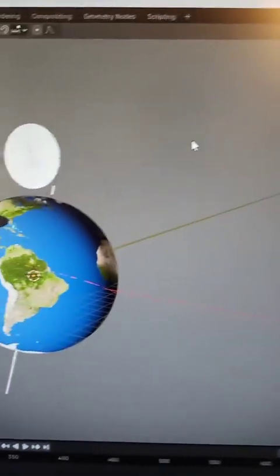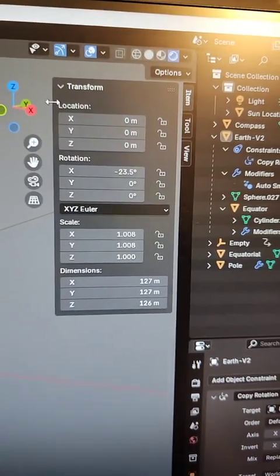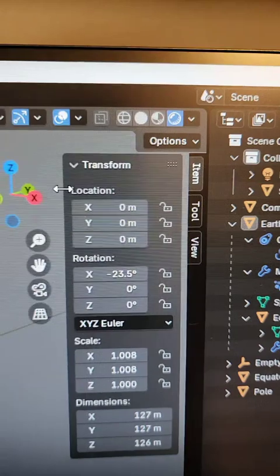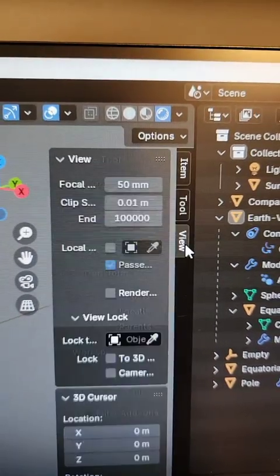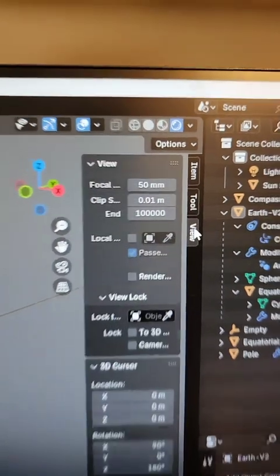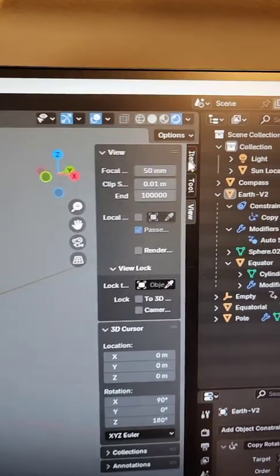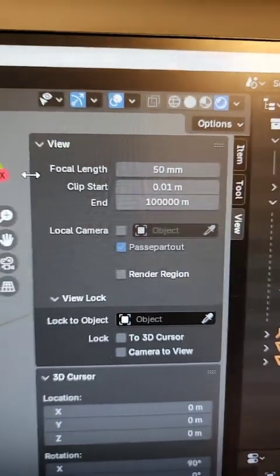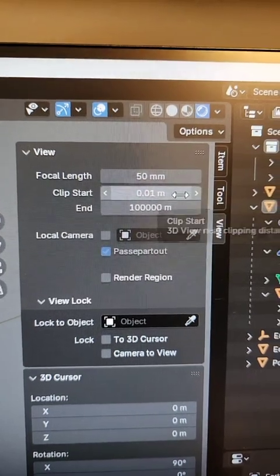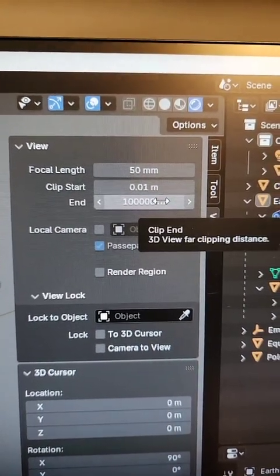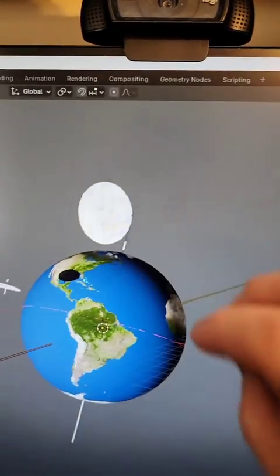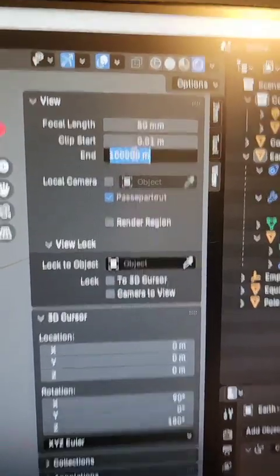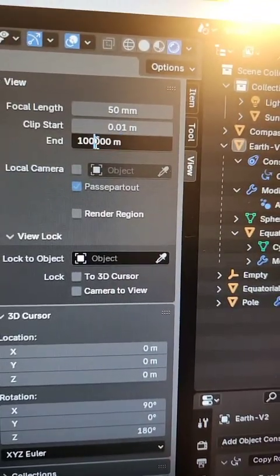Now, what you want to make sure of is that sometimes things are a little hidden. So you want to make sure that you can pull out this area right here, or that you have these tabs, depending on which version of Blender you may have these options. But the thing that I want you to look for is the view and your focal settings. So your focal length is going to be standard, clip start is going to be standard. Your end clip view is how far away you can see things. And you want this to be a pretty big number. This starts out at 1,000 meters, but I've got it right now set to 100,000 meters.